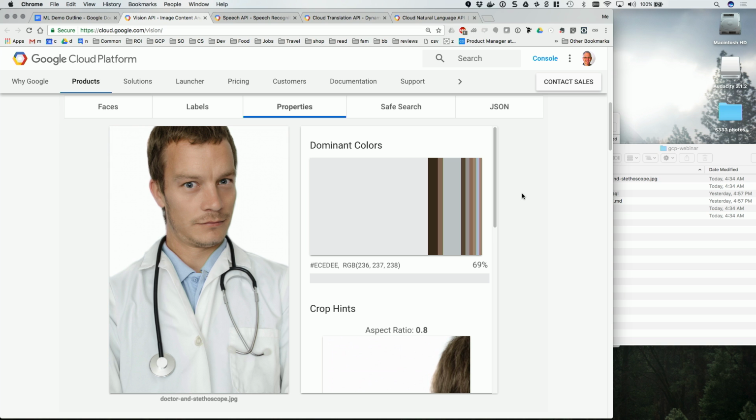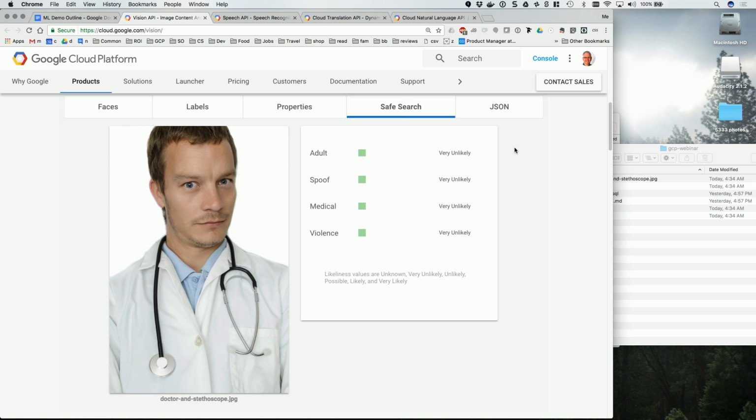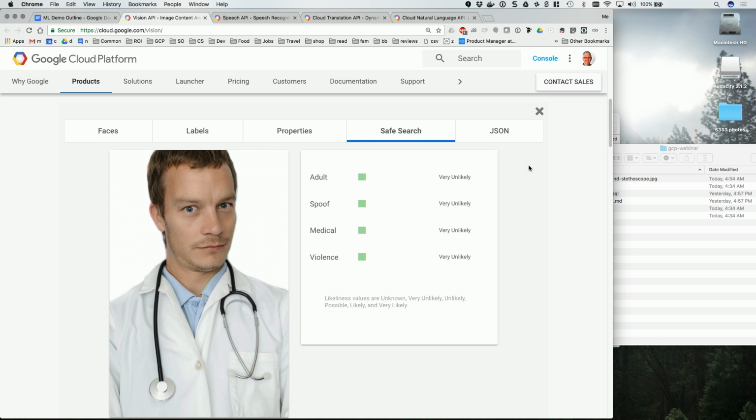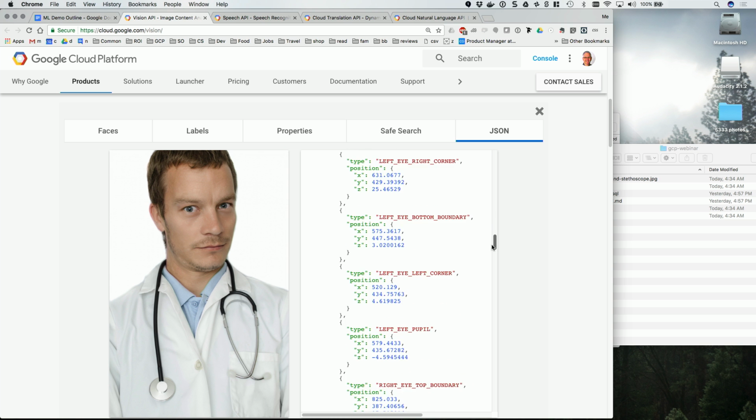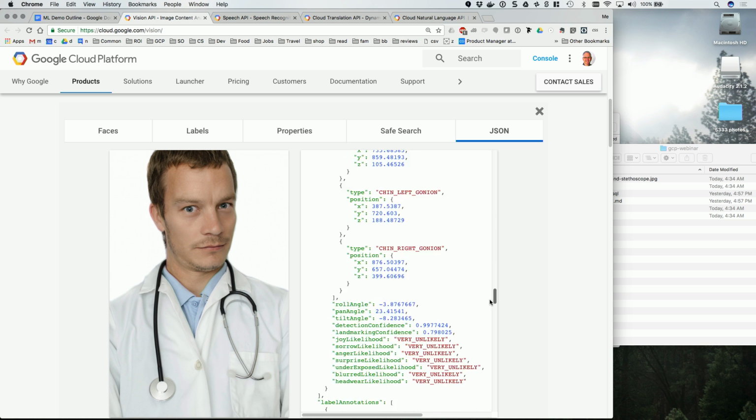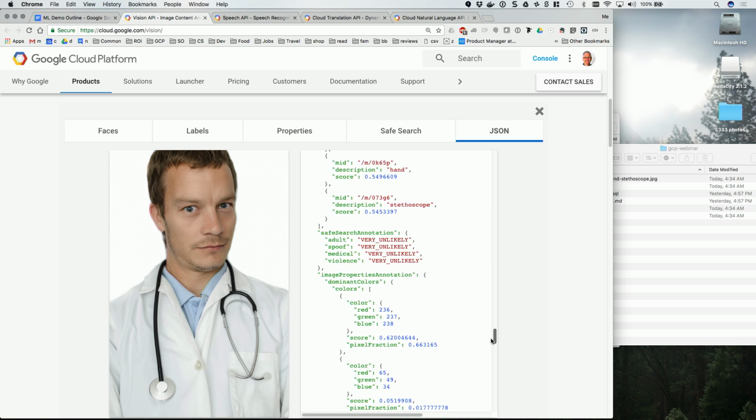Safe Search basically identifies whether or not the content might be inappropriate. So is it adult content? Is it violent? Is it spoof content? This is content where it's sort of sarcastic in nature and might not be appropriate for your applications. And then the JSON here, this is the actual response of all of the characteristics that get returned to you by the Vision API. So what does this all have to do with machine learning?